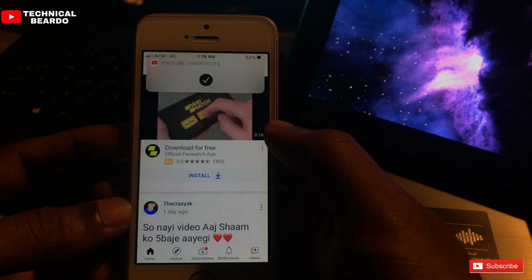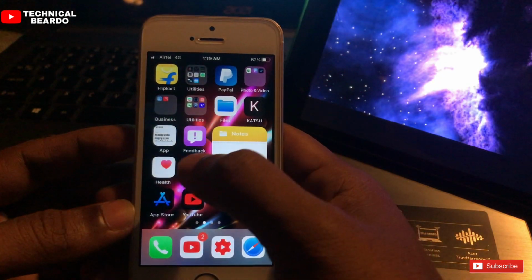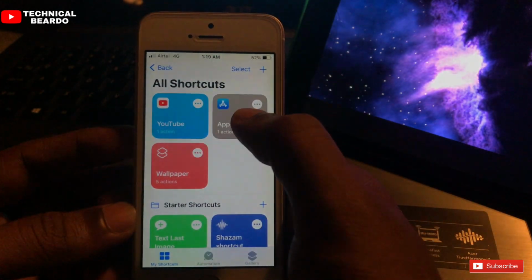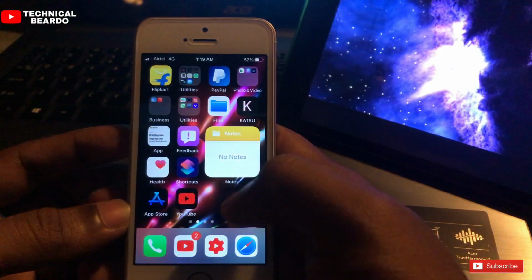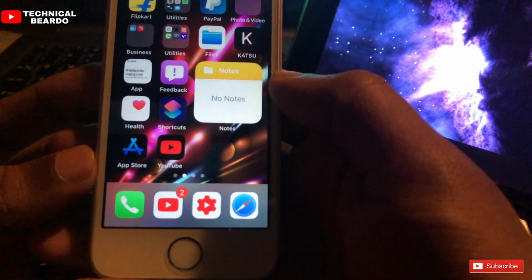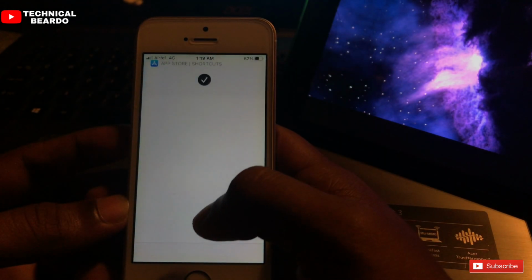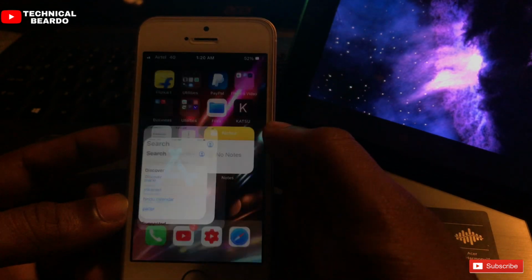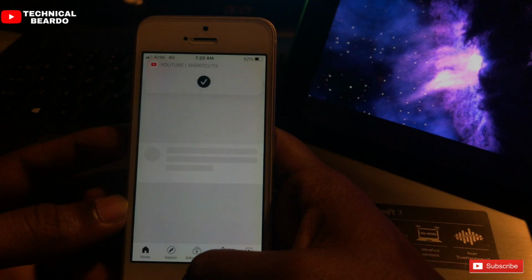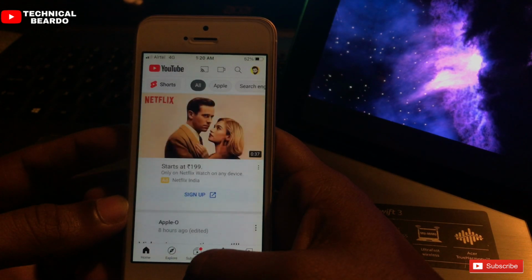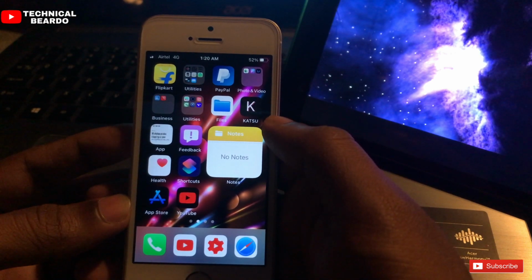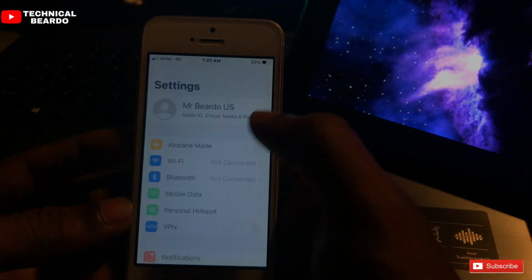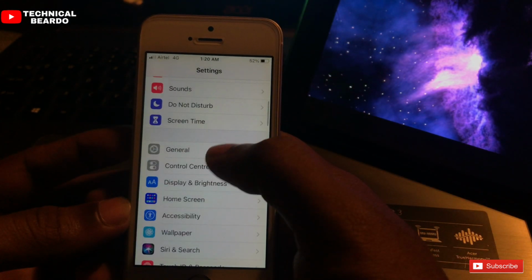As you can see on screen, there are two app icons: one is App Store and the other is YouTube. Whenever I open the app icons, they directly open the apps, right? It is opening the primary application without going to Shortcuts or any other application. See, directly opening the App Store. Similarly, YouTube directly opens YouTube without opening the Shortcuts app. So there is no transition or animation. This is one of the best features of iOS 14.3 for customizing the app icons on your devices.